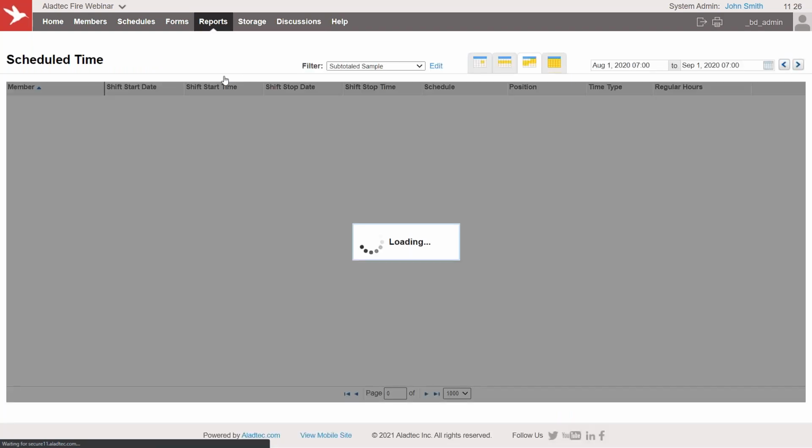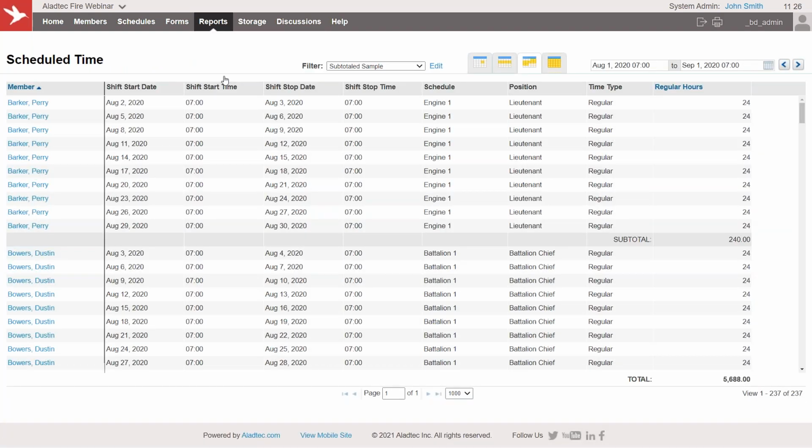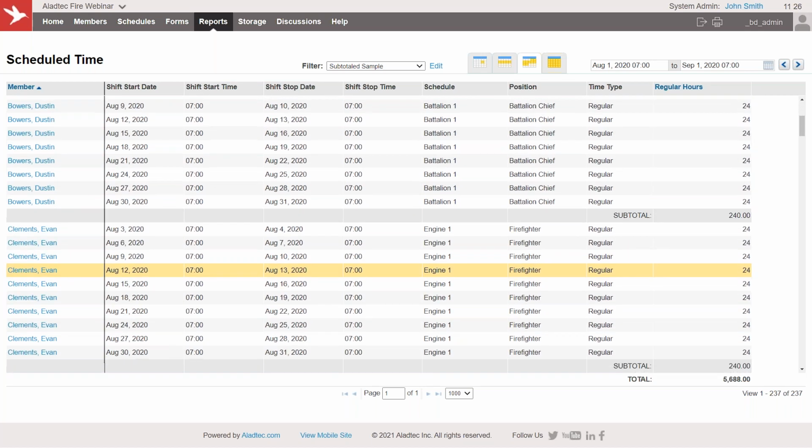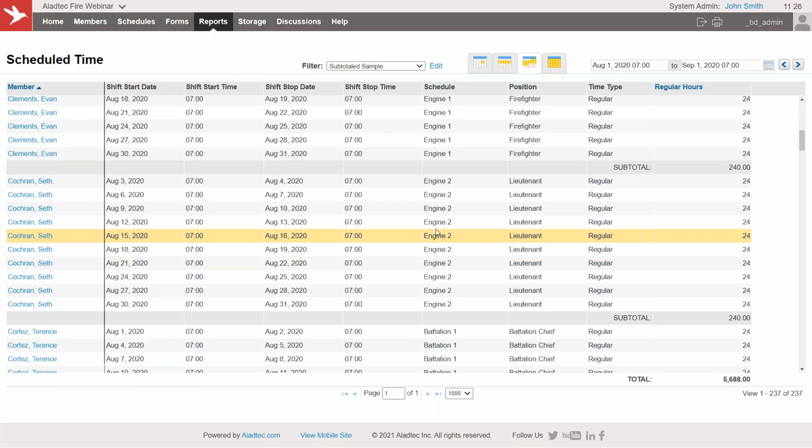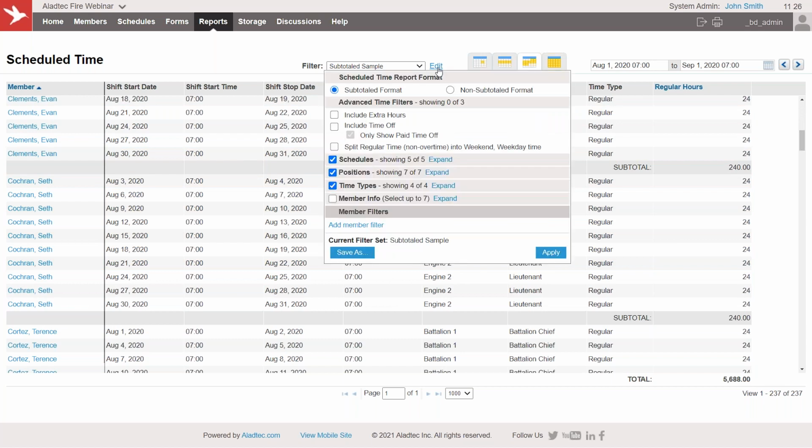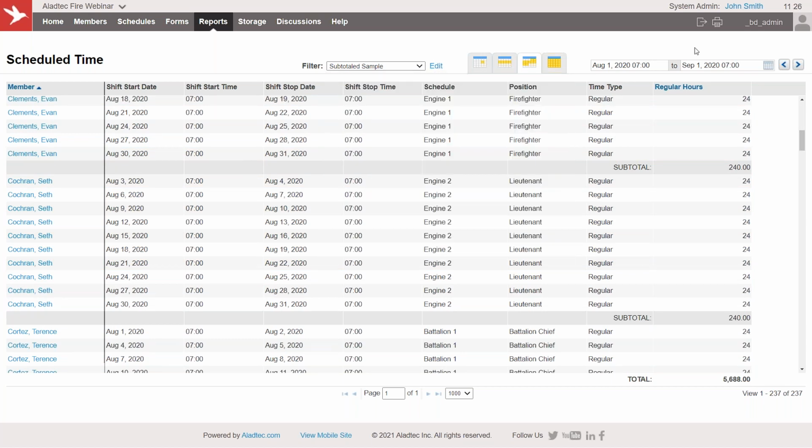The other reports that we do have are going to be our scheduled reports. So any sort of scheduled time that you want to run some numbers on, whether it's your overtime, how much sick leave has been used, just cumulative totals, totally up to you. A lot of different filters we can use to navigate through this. And all of our reports do export into Excel in a CSV format, or you could print it or save it as a PDF.